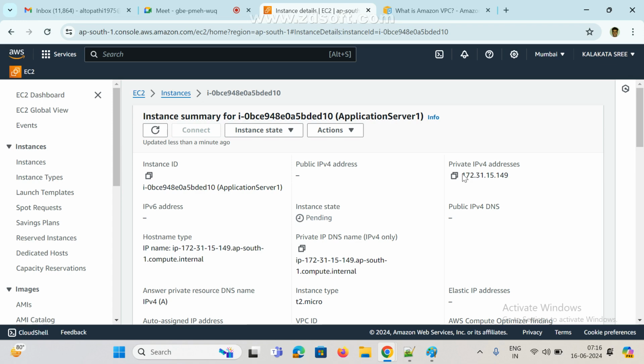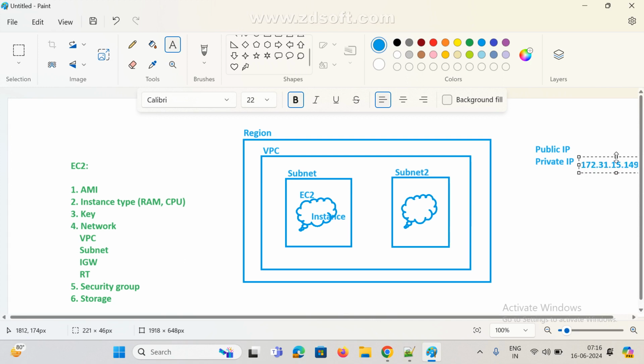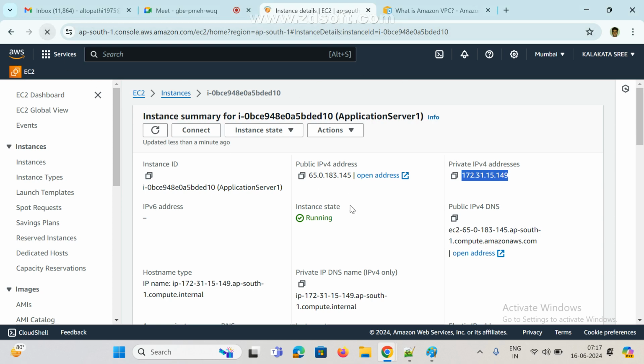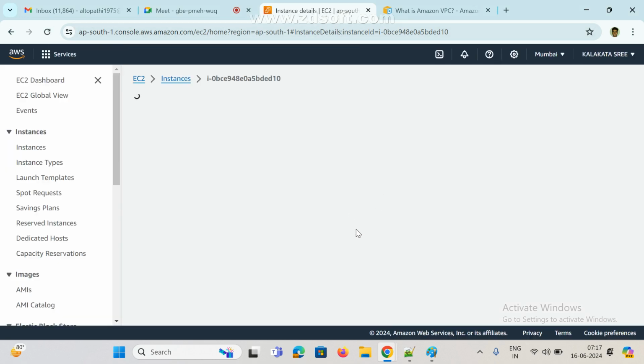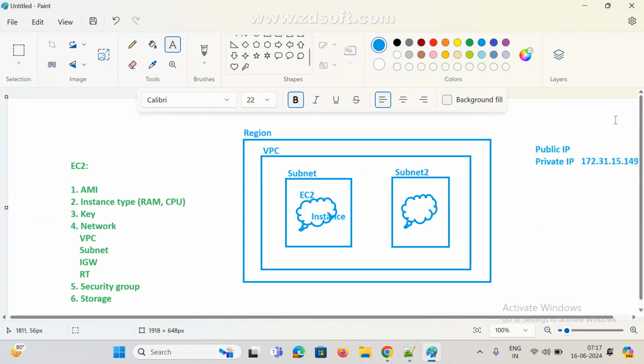Now it is started. If we click on this instance, see here, this is the IP range provided by AWS, 172. They are using IPv4 and following this IP range by default, and you will also get one public IP address. We can see the public IP address here, and at the organization level they change these IP addresses.